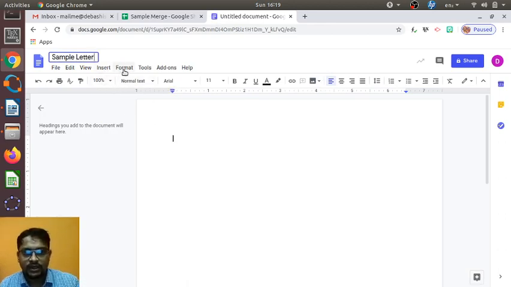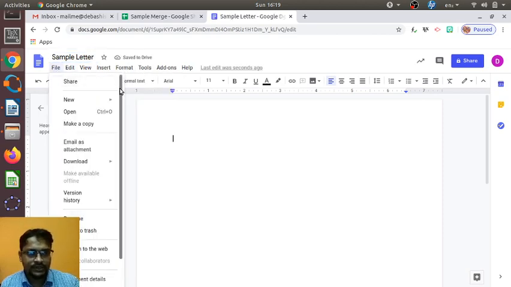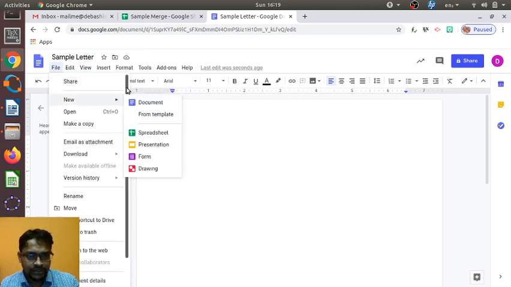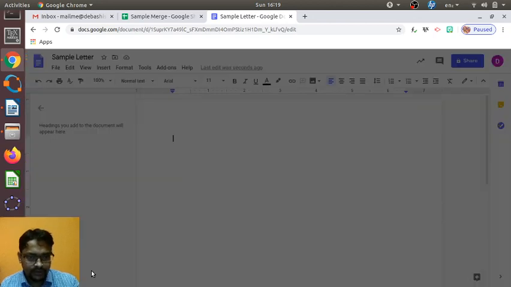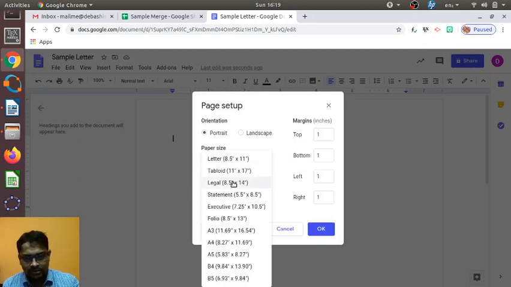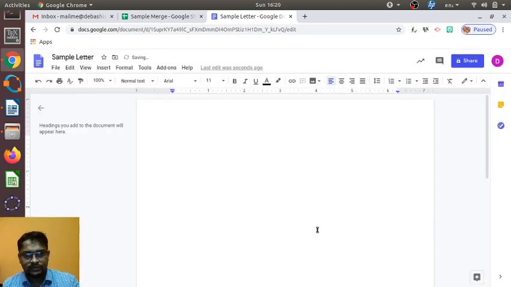Okay, so there are several page setup options also. Usually we send letters in this A4 format, so you can choose. If you want to change, you can change it. So there is an option called page setup. Go to that option. By default it is given as letter, so we can just change it. There are several options here, so let me choose the A4 size option. Okay, so this is the letter that we have created.